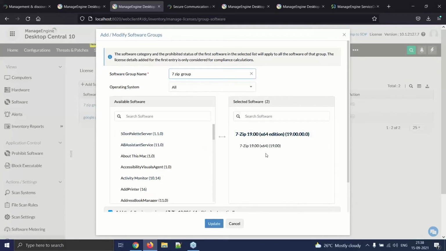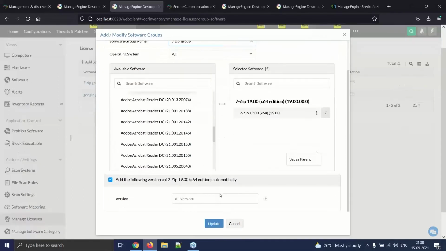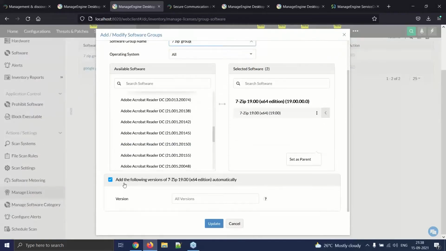And then I've selected the version that I have in my network. And I've promoted one of the recent versions to act like a parent because I do have this other option which says add the following versions after the version that you select. If a new endpoint comes into your network and it has a newer version of the same software, it will be automatically added to this group. So you don't have to manually add this version again and again.